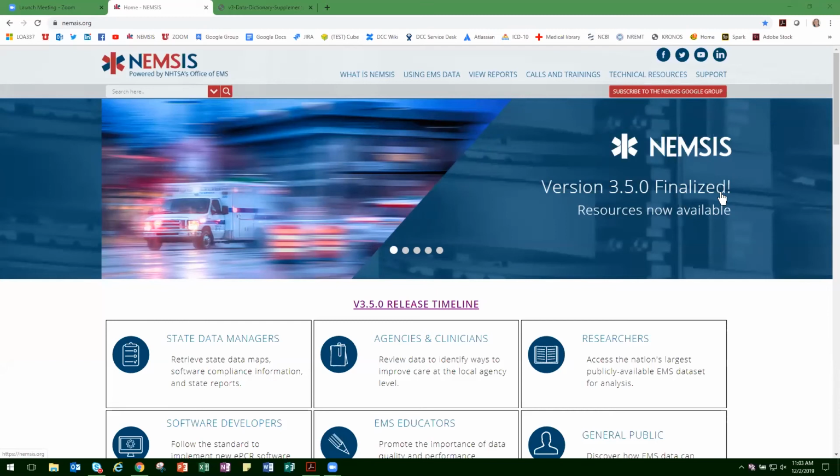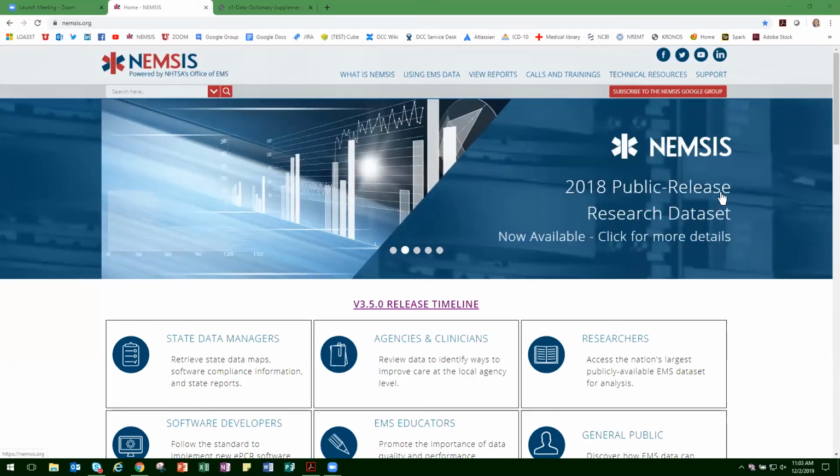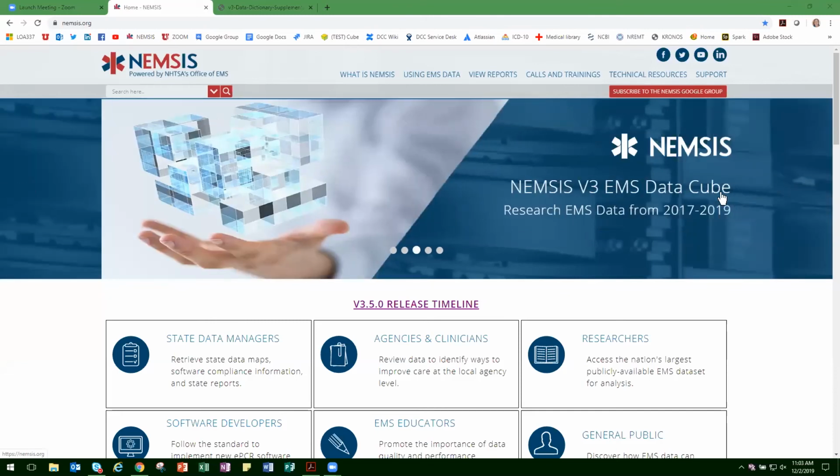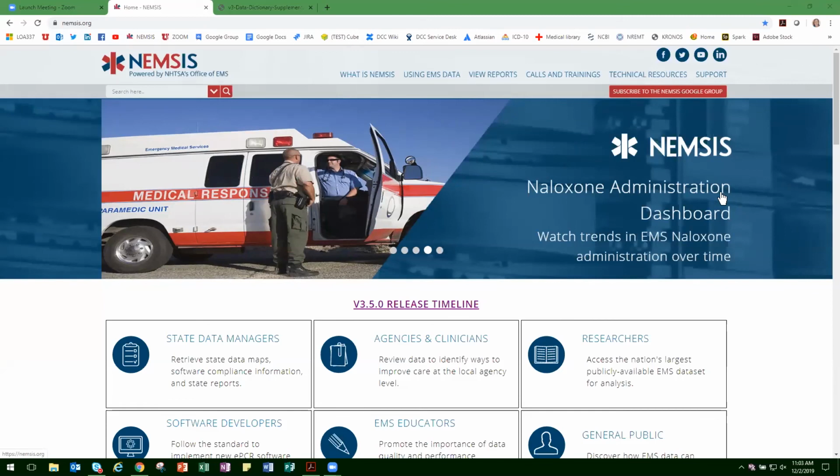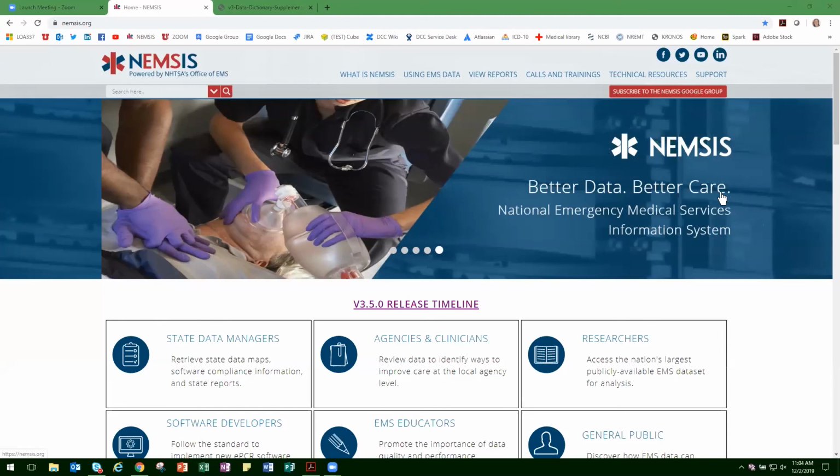So NEMSIS is the National EMS Information System. We are the National EMS Data Repository. So NEMSIS, we collect, clean, store, and share EMS data from around the country and from also the territories.